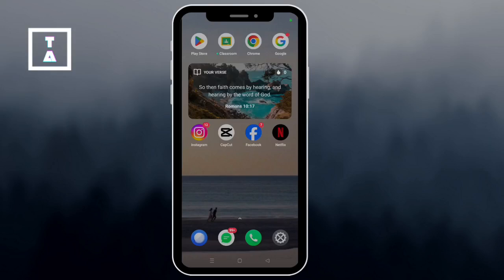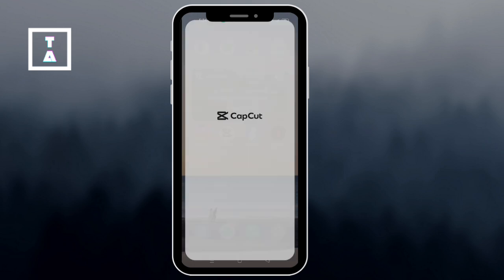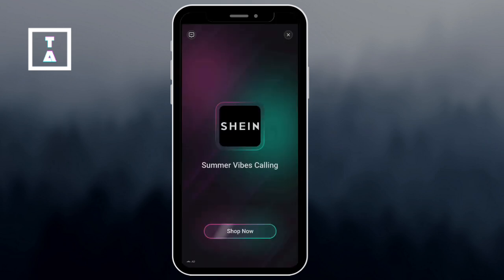Hi everyone, today I'm going to show you how to use the velocity edit in CapCut to add cool speed effects to your videos. Let's get started. First, open CapCut and import the video you want to edit.